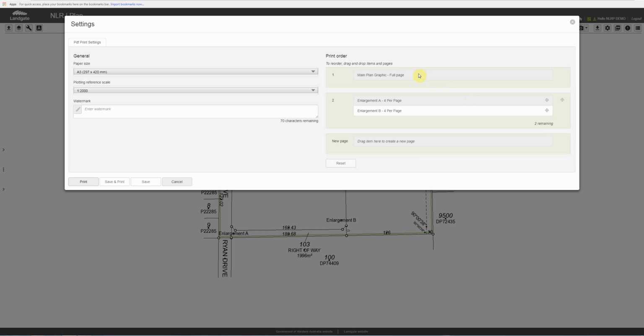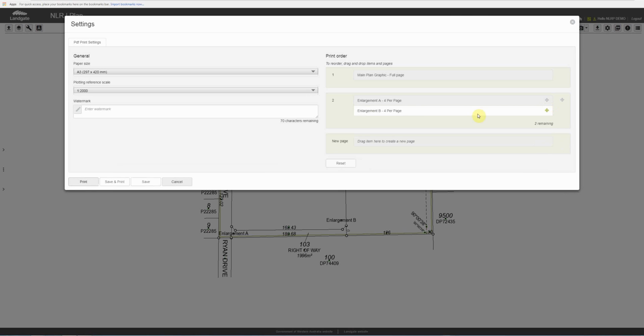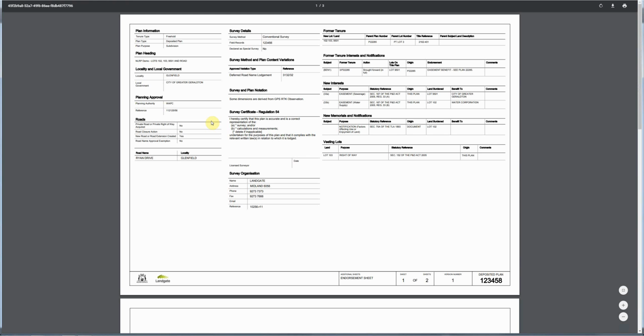For example, this will print it presently on a main plan graphic page, and two of these enlargements will be printed in order of A and B. If I wanted to shift them around, I can move them within the context of a page, but I can also create them on a new page. But for the moment, we'll just add this to the existing page and have them in order at A and B to reduce number of pages. Once you're satisfied, you can then print the plan, and this will pop up the plan in a separate browser window.